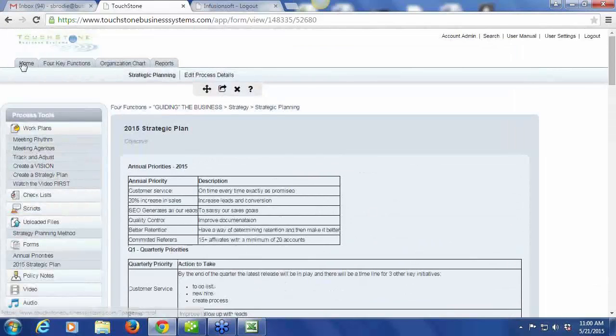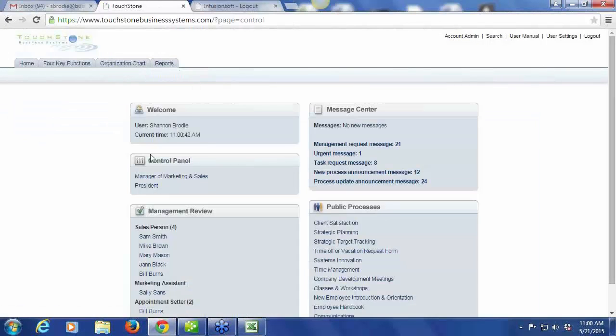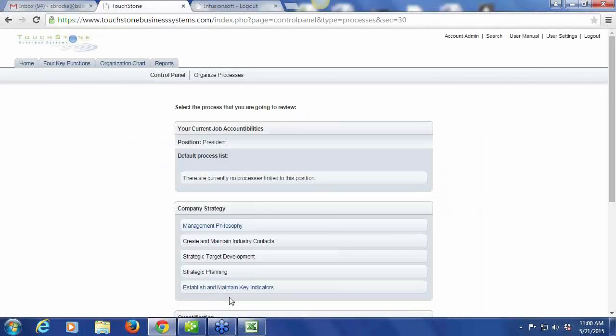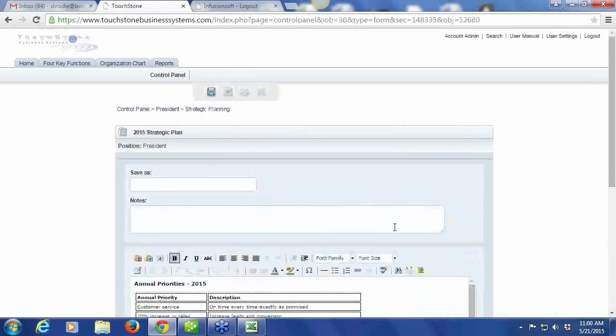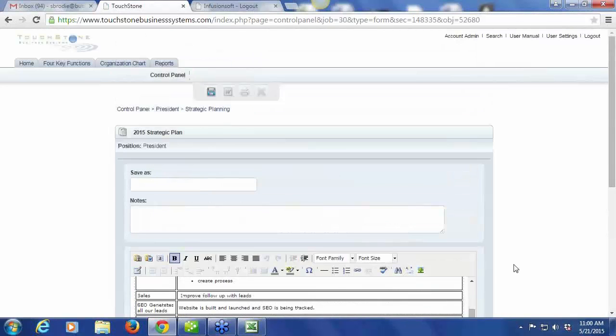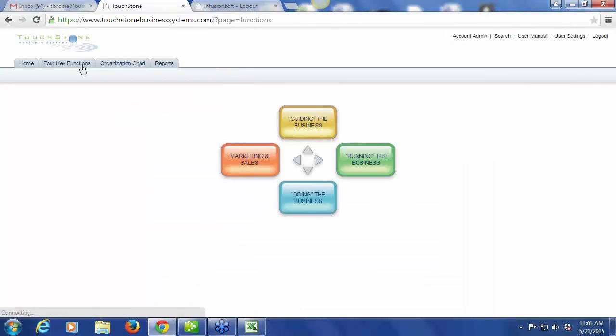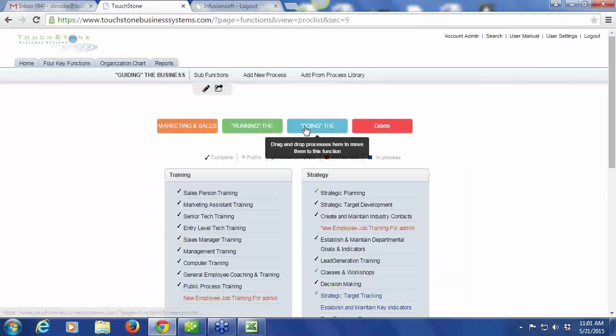You can even do this in the control panel, which is what I was talking about in the beginning, using the tools. Under the President's Control Panel, I can go to Strategic Planning, call up this strategic plan, fill it out, and save it back to TouchStone. Someone's asking about the activity tracker. Let me go back there and show you that real quick, and then I'm going to end with a few more thoughts on strategic planning.